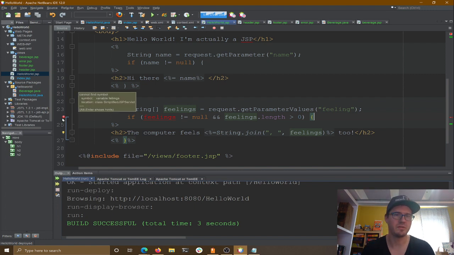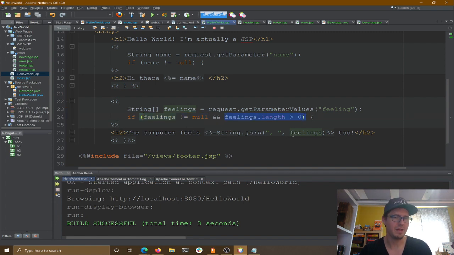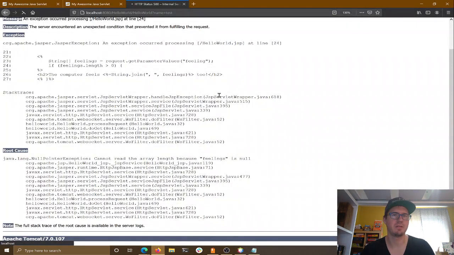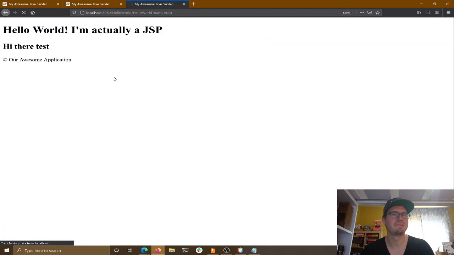Come on, process it again. So if this first thing is false, the whole thing stops. So if it is null, this is false, and it never will check the length. And this is where it fails, because you can't check the length of null. Like null.length does not work, gives you nothing. So we just had to fix that JSP there. Let's retry that. There we go.